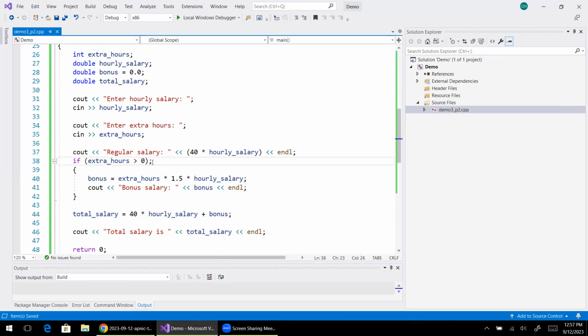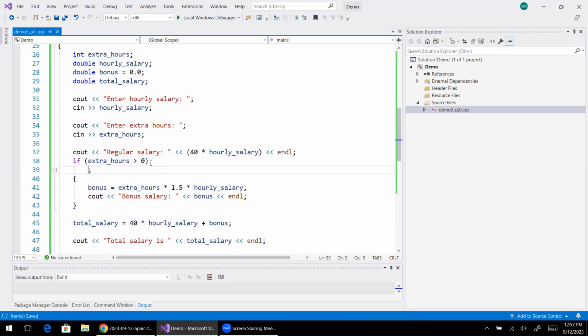So one more important thing: when programmers make a mistake, they put a semicolon here. So when you put a semicolon, your program basically thinks that if this condition is true, we have no statements to execute, right? So it will be like that. So basically, your program will become like that. So if you have put if extra hours greater than 0, if this condition is true, this blank statement will be executed. So this thing that you are seeing here will not be part of this if statement.